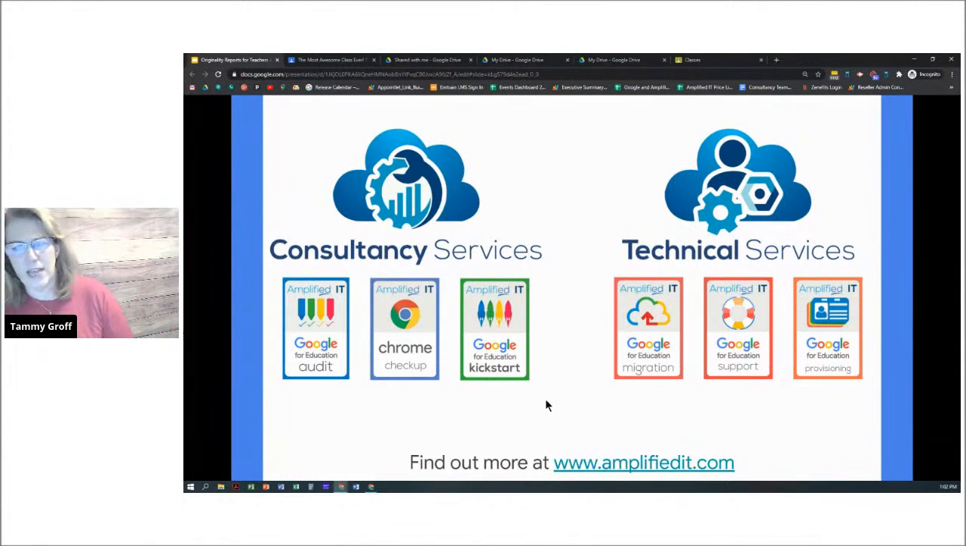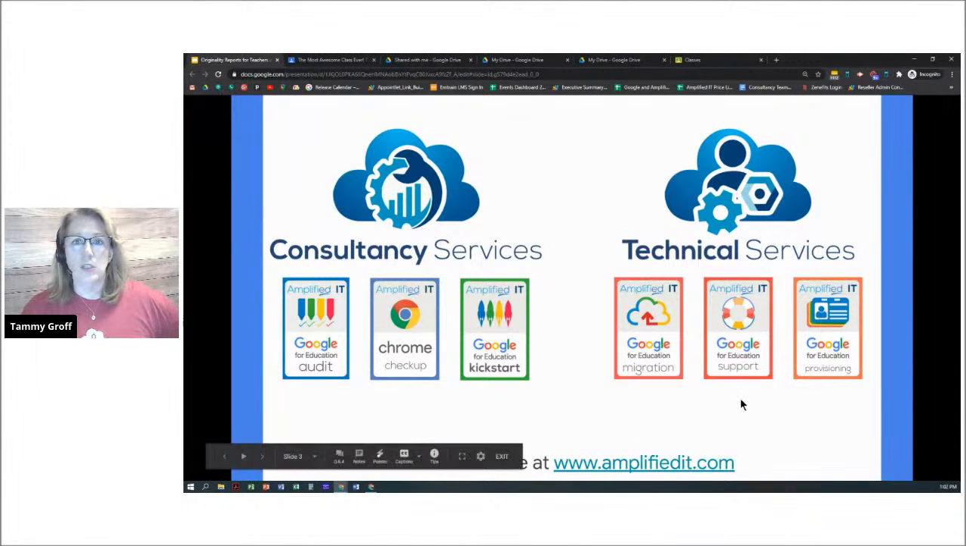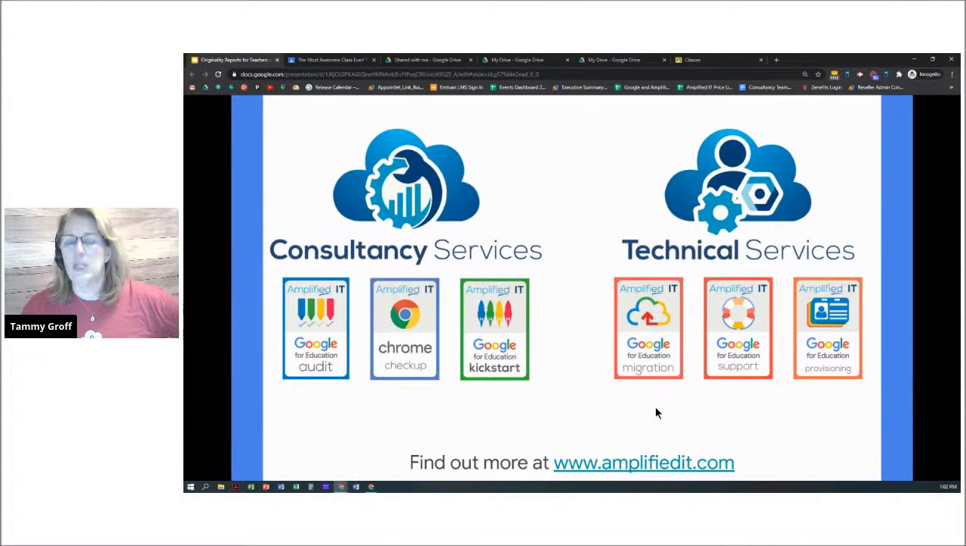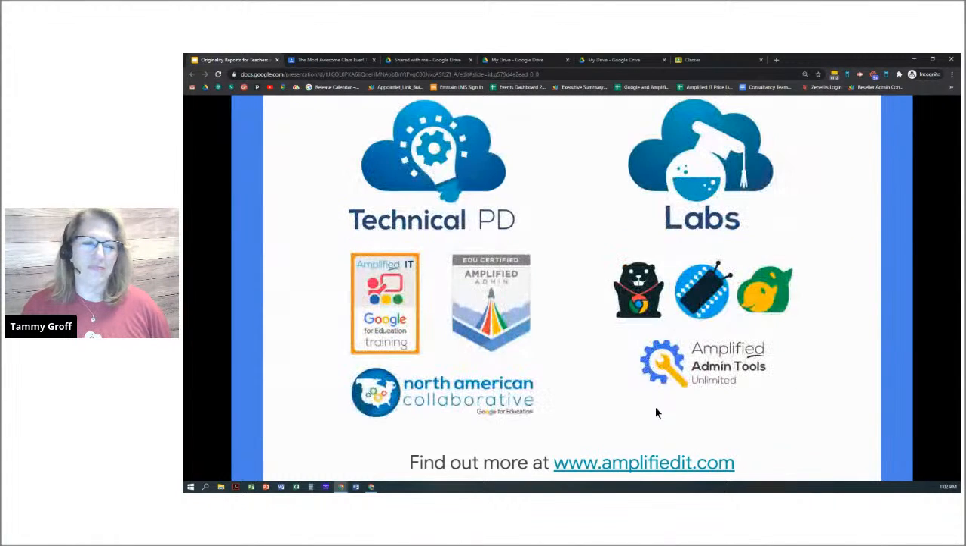We also have a number of technical services that we offer, whether it's migration, support, or provisioning. Maybe you're doing a mass migration from a legacy system into the Google admin console. That's a huge project and a huge lift in itself. So having some assistance along the way with that is always good, right?